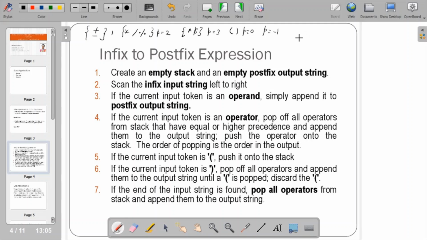Let us take an example: A star, open bracket, B plus C, closing bracket. This is an infix expression. You can see an operator is placed between a pair of operands, and here also it is B plus C, but the bracket symbol doesn't have a priority. So actually it is A star B plus C, again with the operator placed between the pair of operands. Now I need to convert this expression to a postfix expression. So what is postfix?